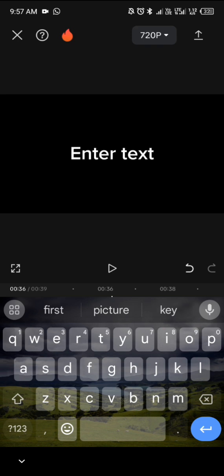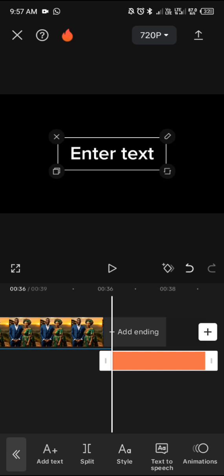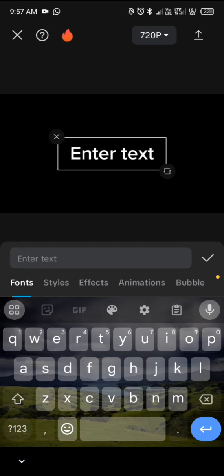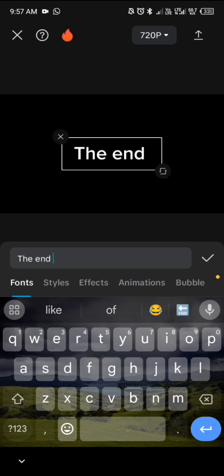It's not showing. Let me go back. Click on that place. Click on it. Have you seen? I clicked on it. Then you click on the text up here. Are you seeing this still like a pen? You click on it. Then you add the end. Anything you want to write, if you want to put thanks for watching, the end, anything, thanks for listening, you type whatever you want to use.